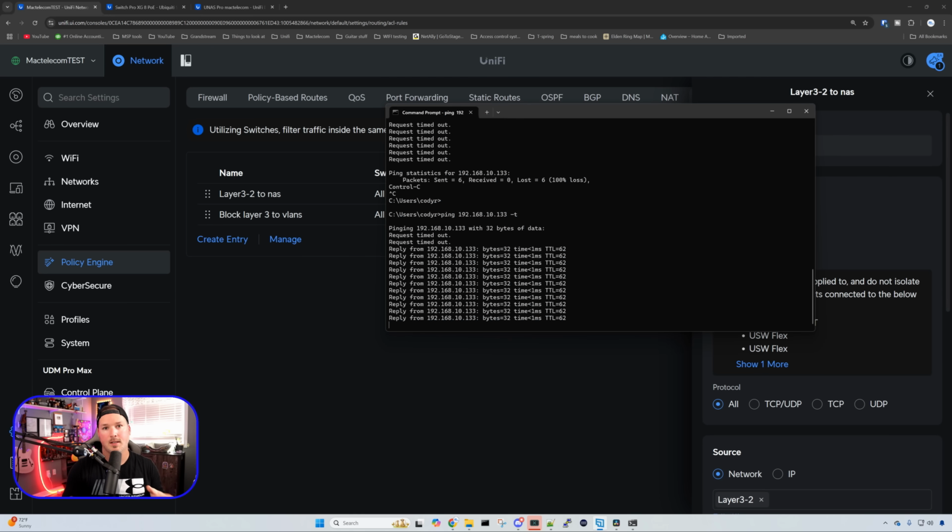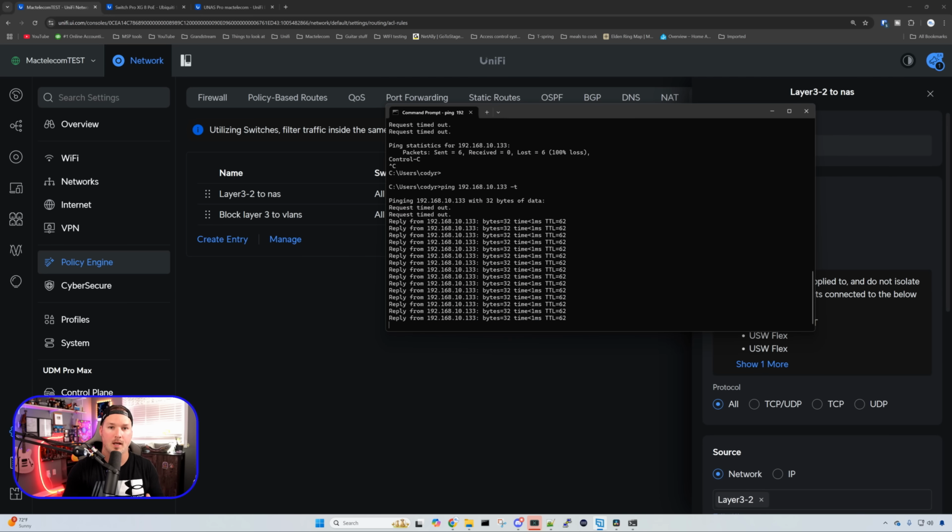And there you go. You could see we could now access my NAS from this network, but everything else is blocked out. And that's going to be it for my video on the Pro XG 8 PoE.